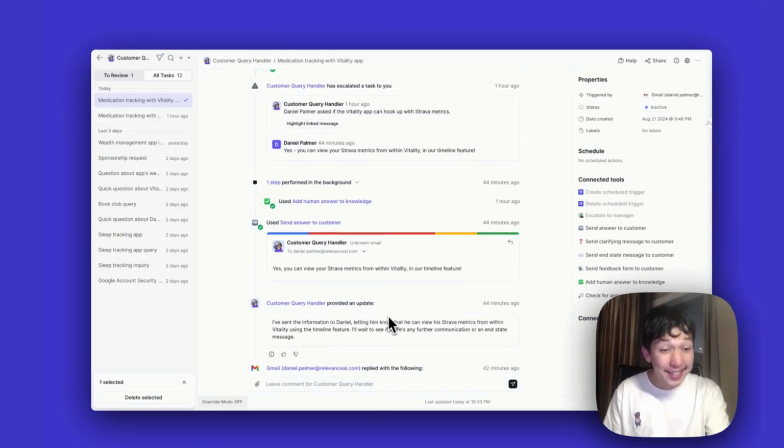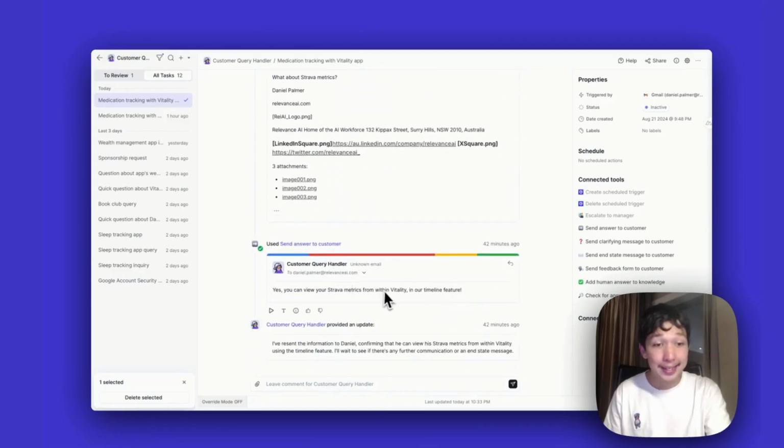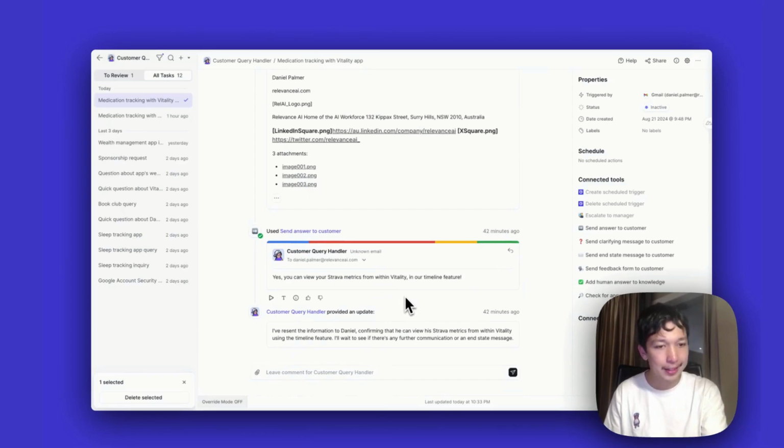And now to test this, I got a bit cheeky and asked the same question again. What about Strava metrics? And this time it didn't escalate. It just sent the answer to the customer because it already has that in its knowledge table. So you can see that that's working.